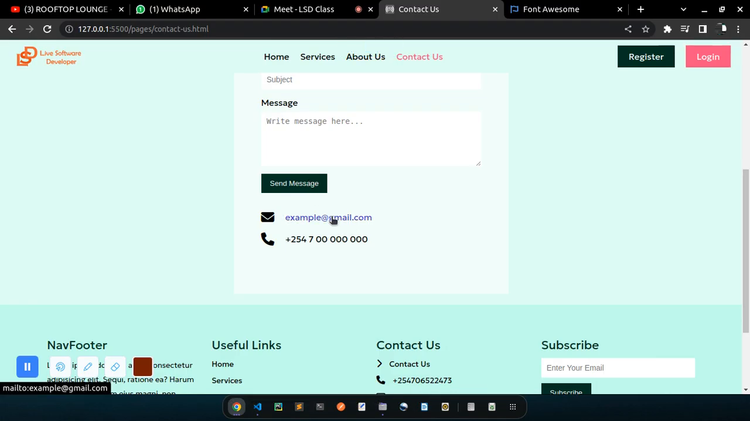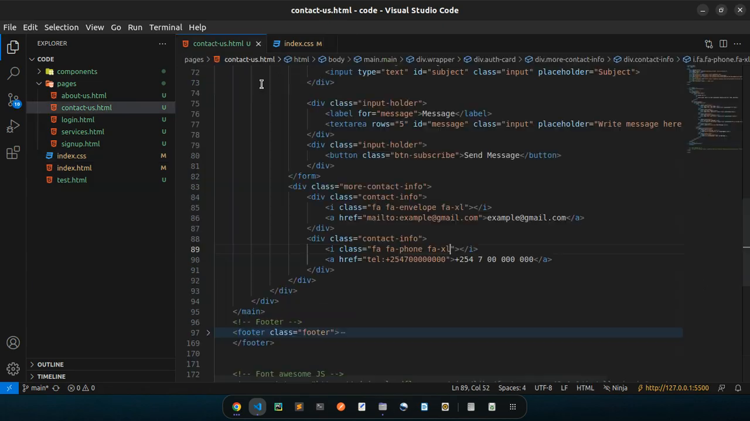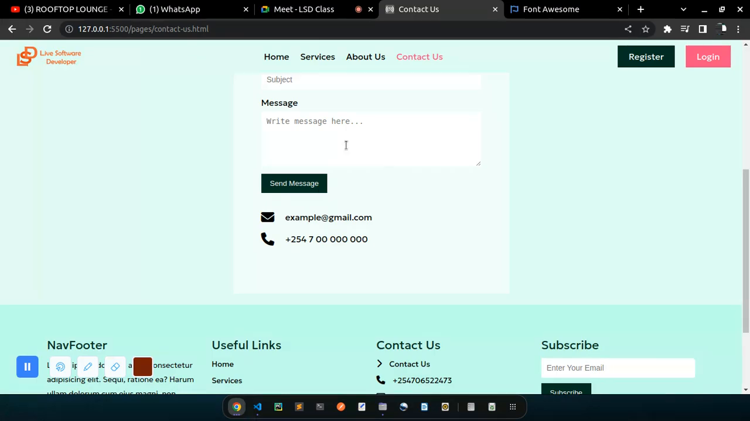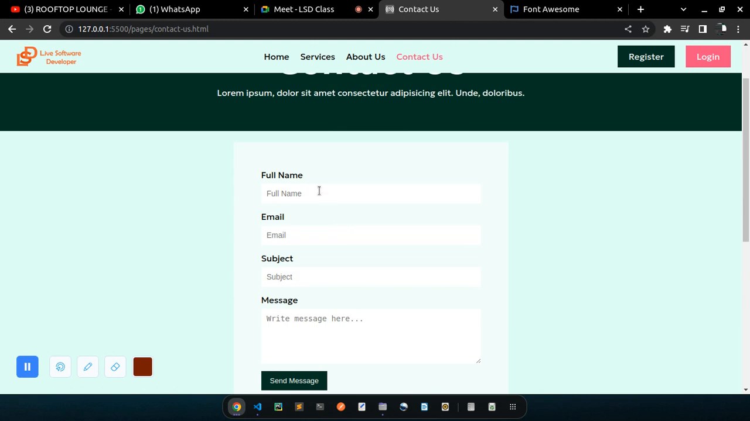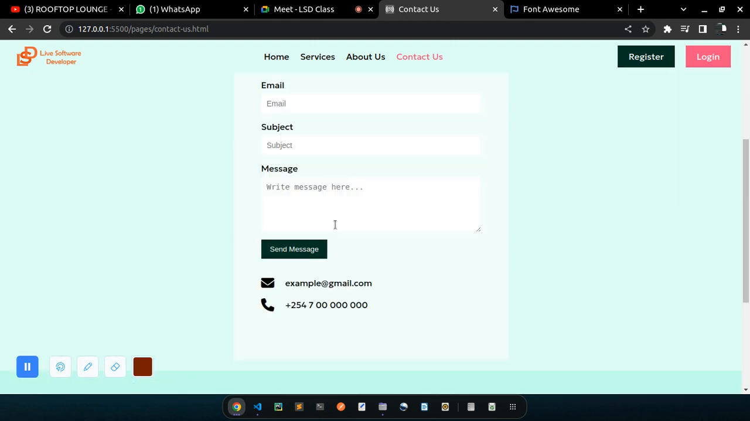Yeah, so if one clicks on this one here, it will direct to the email and let you send an email. If one clicks here, it will call. That's because we added this tel for telephone and mailto for email. Then I believe the contact us page is ready to go. It's ready to rock. Nothing much here.